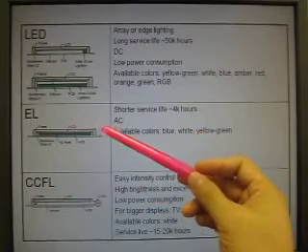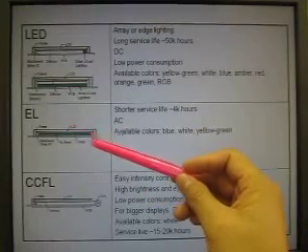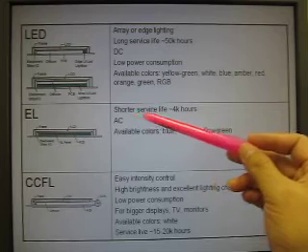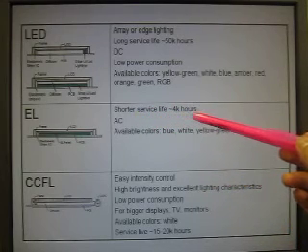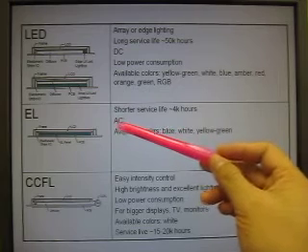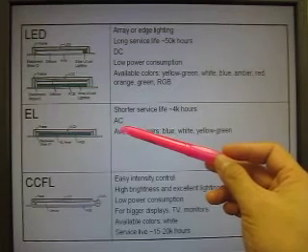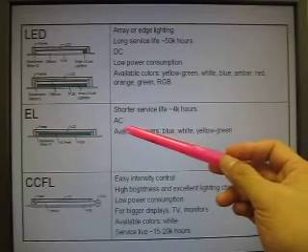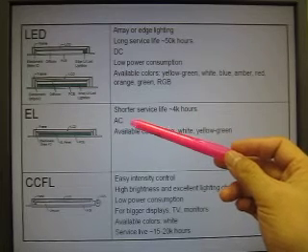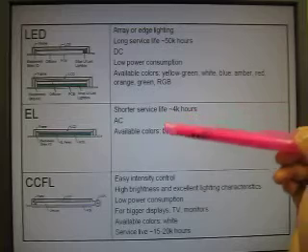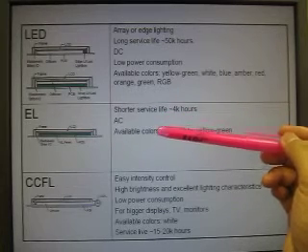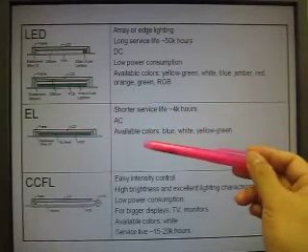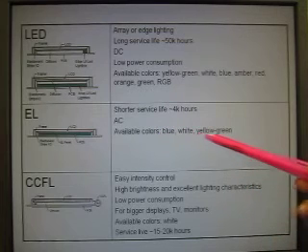But for EL backlight, the advantage is that it is like a film, very thin, but it has a shorter life. It is just 4,000 hours, and it needs AC to drive. That means you have to convert from battery to AC to drive it, so it will produce interference to the electronics. But it is very thin. Sometimes EL is used a lot in watches because a watch needs to be very thin. Available colors are blue, white, and yellow-green.